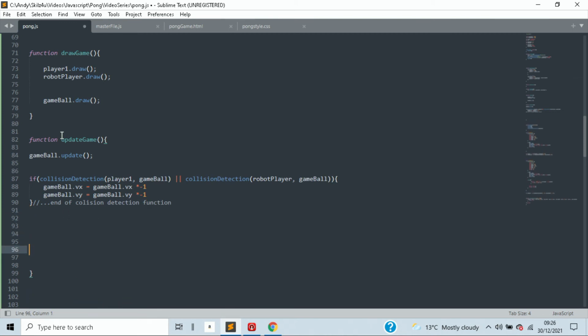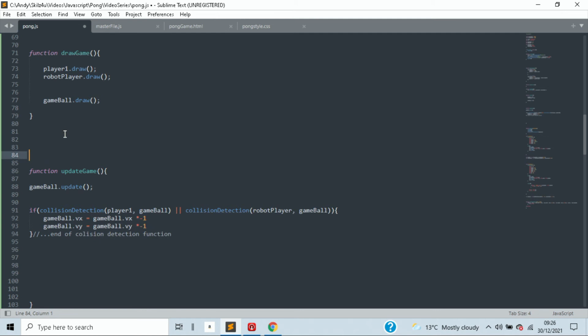So let's get the robot player. In the update function, what I'm going to do is get the robot player moving with the ball. Robot player Y equals game ball dot Y minus player height divided by 2. Let's see if this works. That's what I love about these things. It's good to experiment. Look at that, look at that.